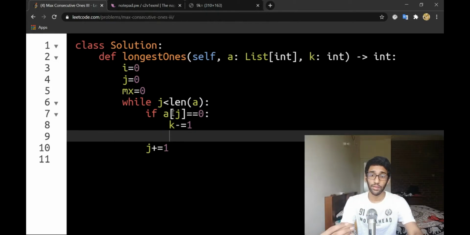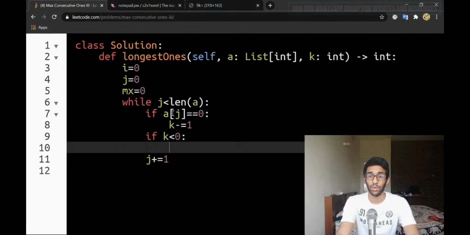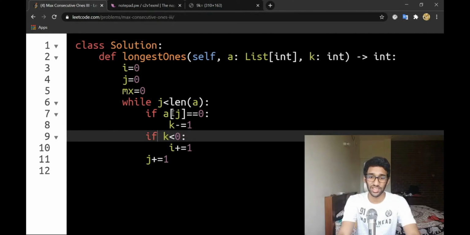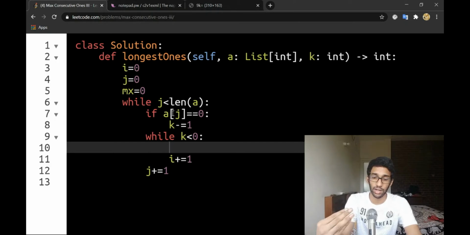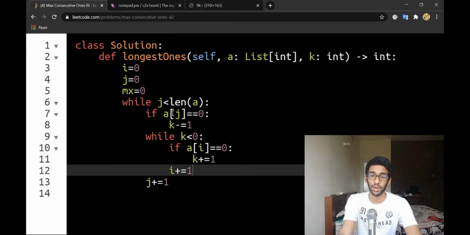So we're decrementing k by 1. And if k goes less than 0, what we're doing here is incrementing the i pointer till it comes back to normal. We can automate this process using a loop. So we can just use a while loop: if k less than 0, we are incrementing i by 1 till k goes back to where it's supposed to be. If the value a of i equals 0, we are incrementing k by 1. And we do this till k goes back to normal, so we're incrementing the i pointer in this case.